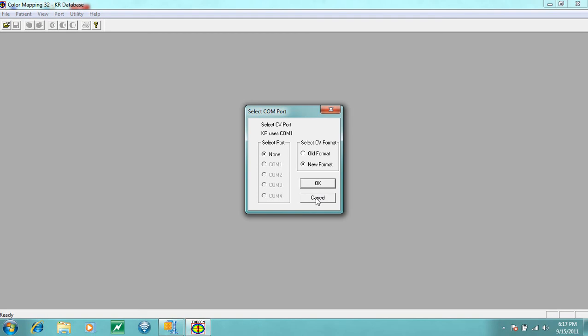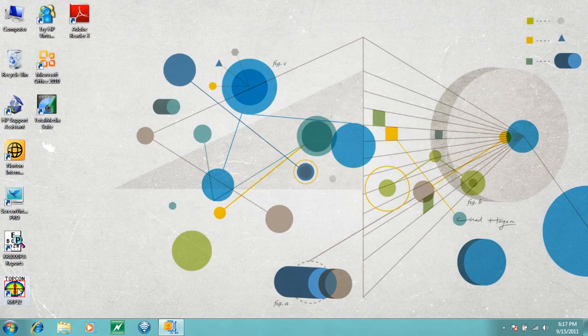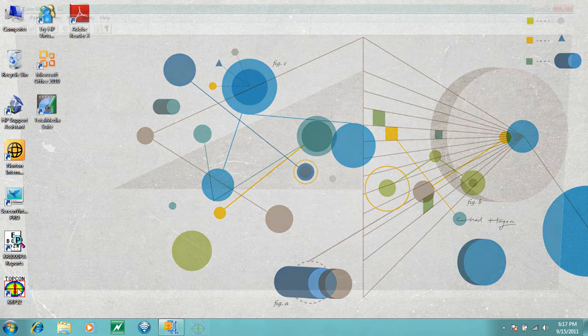Okay, so we're going to cancel this for now because we're not using a CV. Now what we're going to do is we're going to actually take a reading from the KR8000 PA to show you how this works. We're going to double click on the KR32 software, and I've already taken some readings using the schematic eye. Make sure you use the schematic eye to transfer from the KR8000 PA into the software. So once you take your readings, you're going to hit the print button, which was described in the first video, and it's going to print it out.